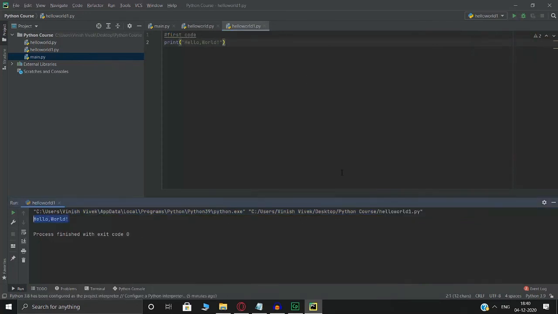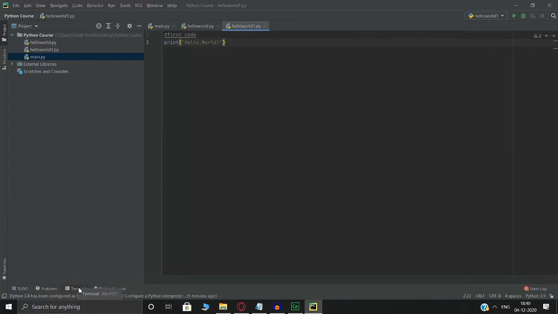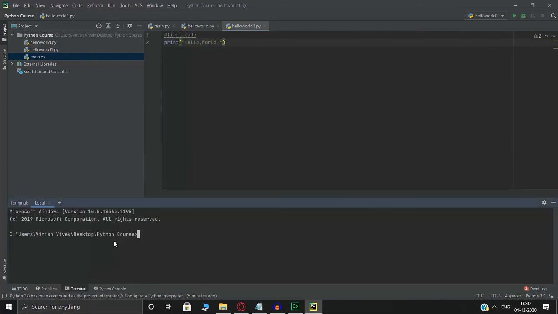The other way to do this, which is too long for you, is to just hit terminal, which will automatically take you to the Python course folder, and inside this all you got to do is write this name, which is hello world1.py, and enter. And as you can see, the code got executed. In order to clear the screen, you can write CLS, which is clear screen, and the entire thing will get cleared.